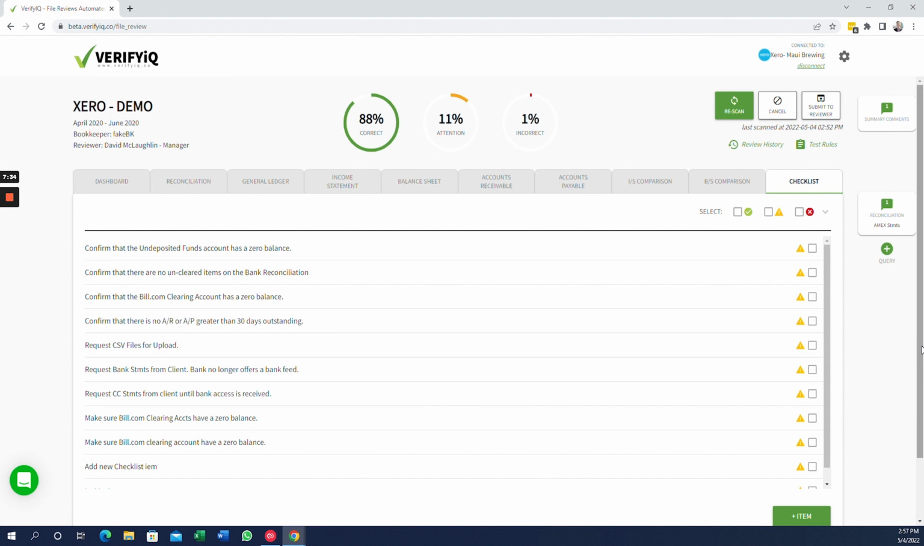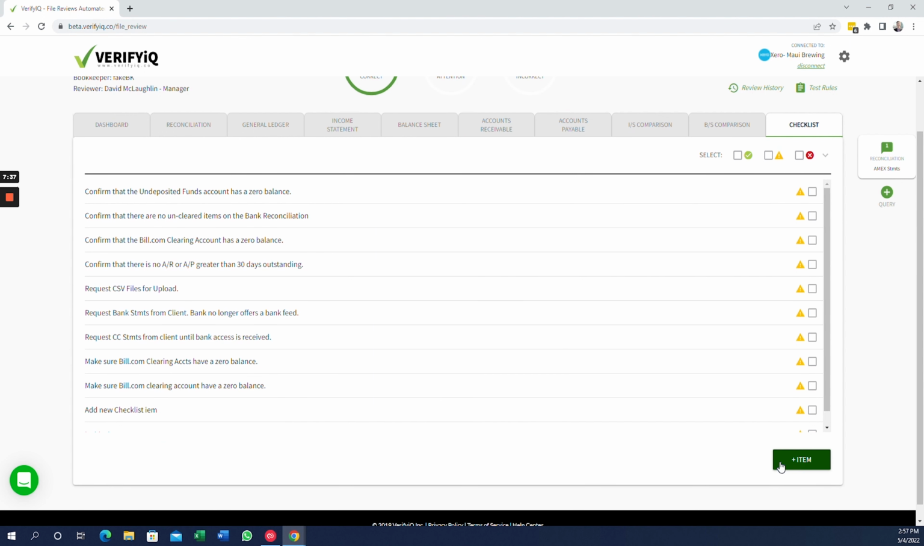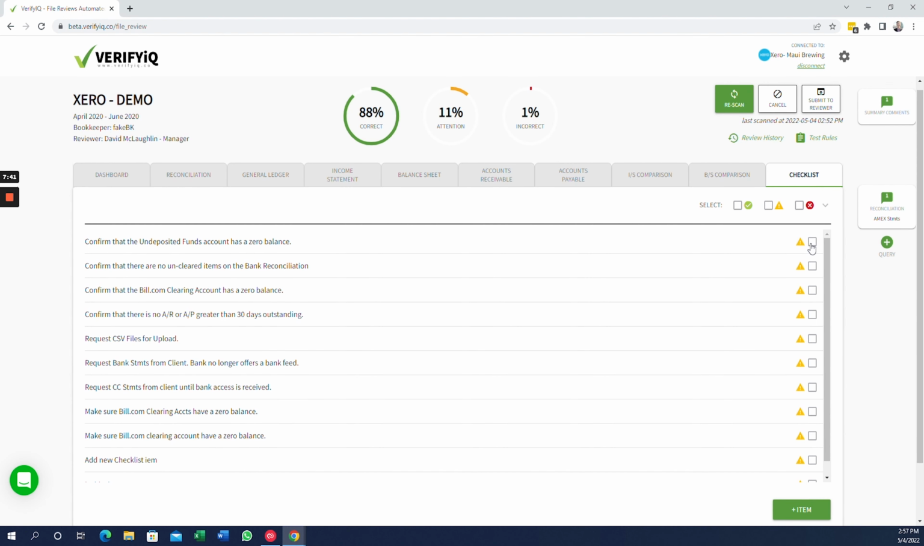And if you need to add an item, just come down here to the green Add Item box and add it. And once these items are completed, just select the box here and then change it to correct, and that signifies that this task has been completed.